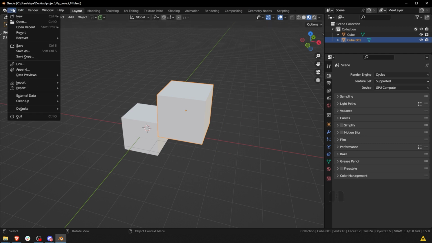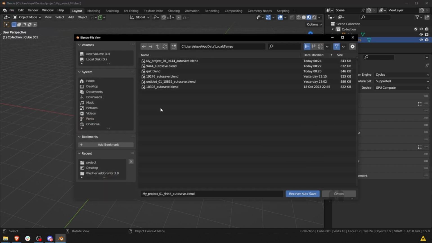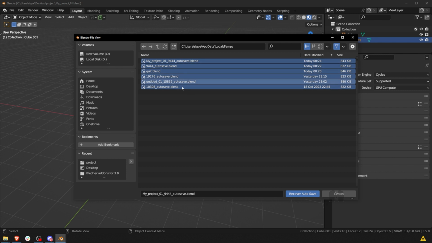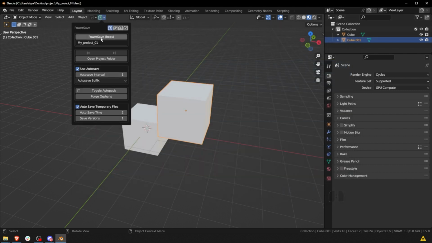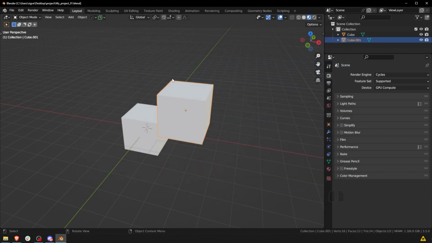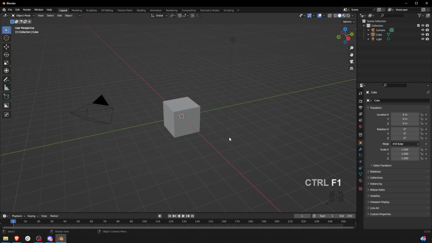Also, one more thing is that if you go into file, and then go to recover, you can usually just click on autosave and select one of the autosaves. But this doesn't work all the time. That's why we use this add-on. It's a free add-on, you can just download it. It's called Power Save. Okay, so that's that with add-ons.